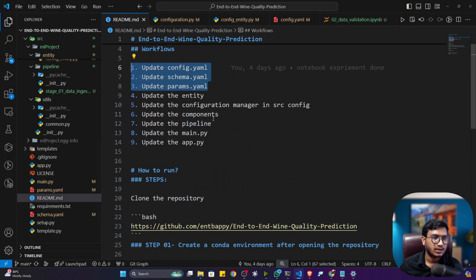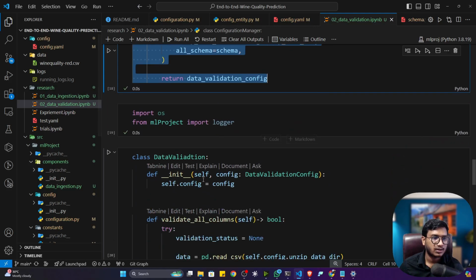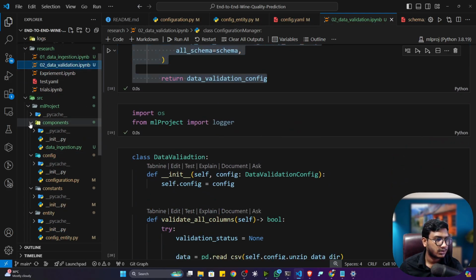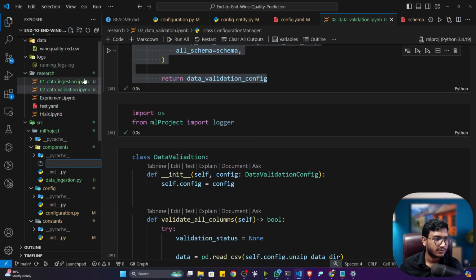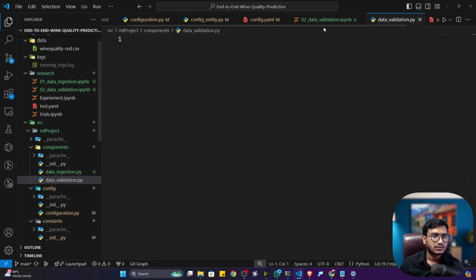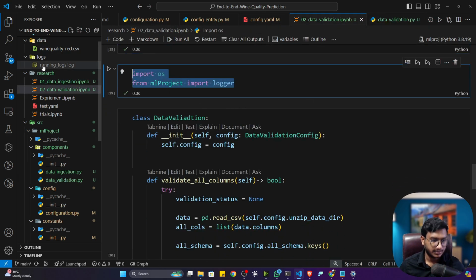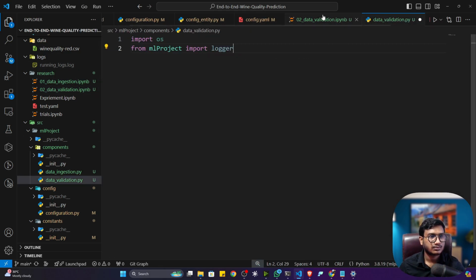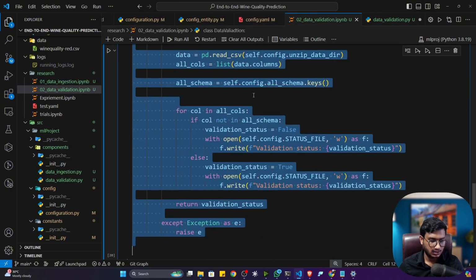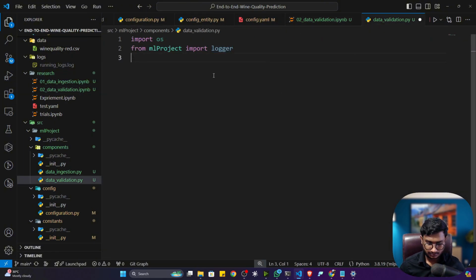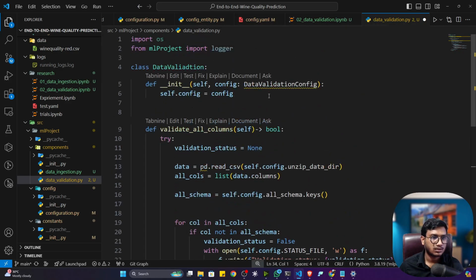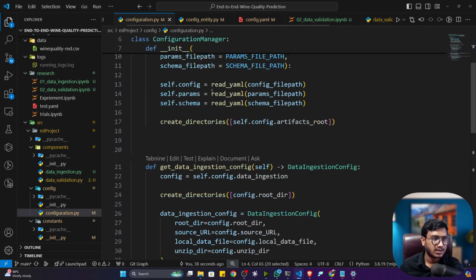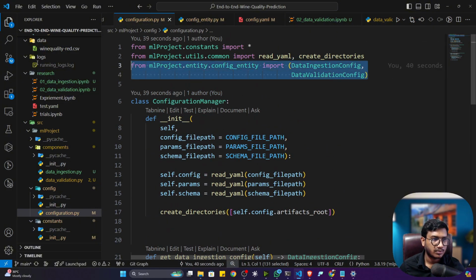Next thing, I have to create the component. So let's create the component. I'll go to the component folder. Inside that, I'm going to create a file called data_validation.py. Let me copy the component. This is my entire component. Now data validation config I have to import. So let me import it. It is available here. I can copy.